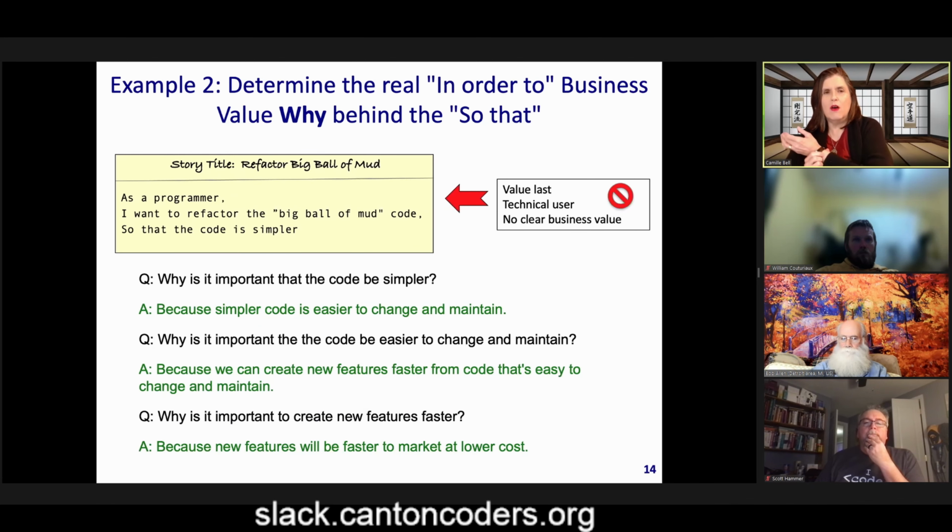Here's another one. Now, hopefully you don't have to write little stories to refactor your code, yet you refactor it as you go. But let's say that in some cases you did. So our story title: Refactor Big Ball of Mud. As a programmer, I want to refactor the big ball of mud code so that my code is simpler. And your business person goes, don't care. Okay? Because they don't understand why that's important.